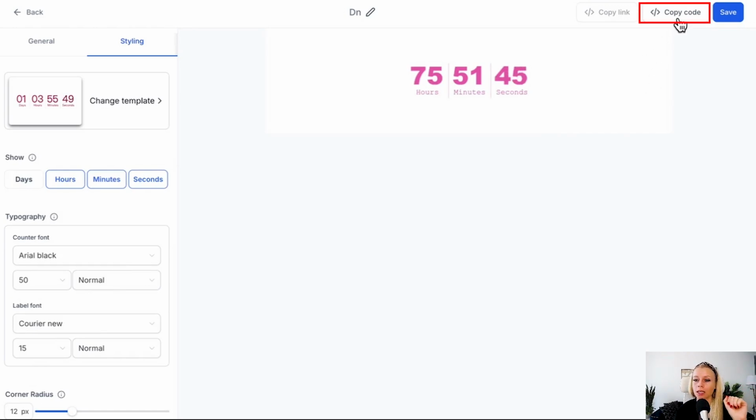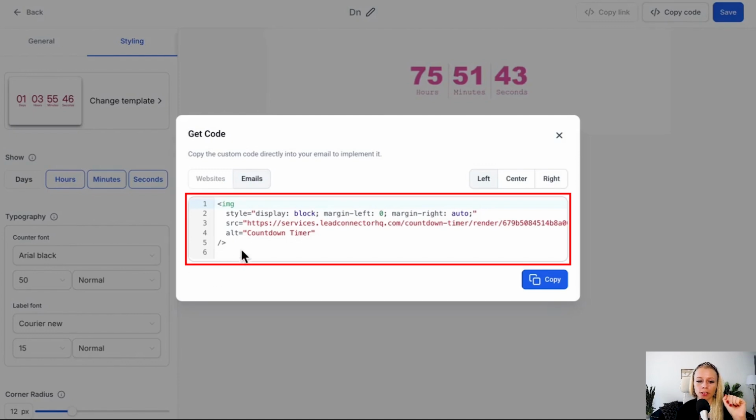And of course, if you wanted to embed the timer as well into a website, for example, you could do that. Simply click copy code, and then you just copy this one. And inside the funnel builder or inside the website builder, you just choose the widget, the element called code, and that's where you would post this particular code right here.